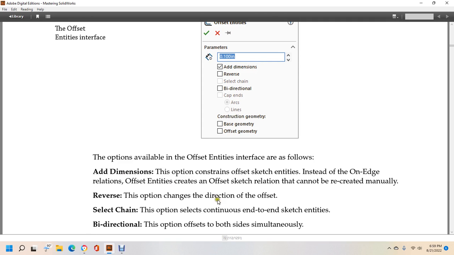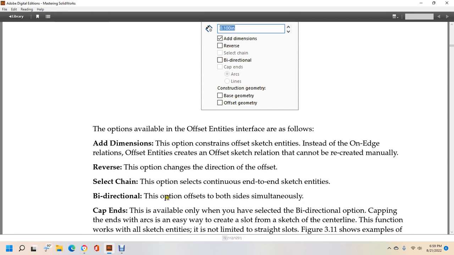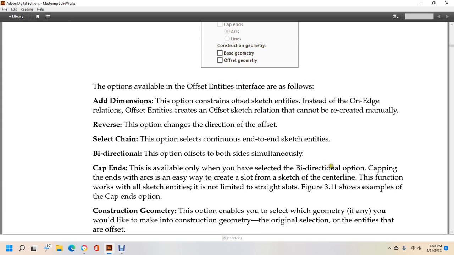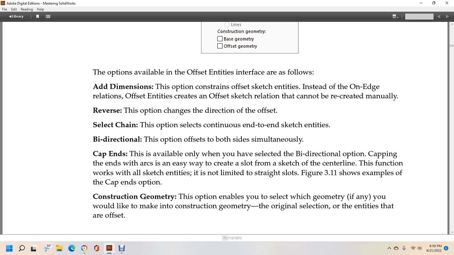Reverse changes the direction of the offset. Select Chain selects the continuous end-to-end sketch entities. The Bidirectional option offsets both sides simultaneously. Cap Ends is available only when you have selected the Bidirectional option, capping the ends with arcs, which is an easy way to create a slot from a sketched centerline. The function works for any sketch entity, not limited to straight slots. Figure 3-11 shows an example of the cap ends option.